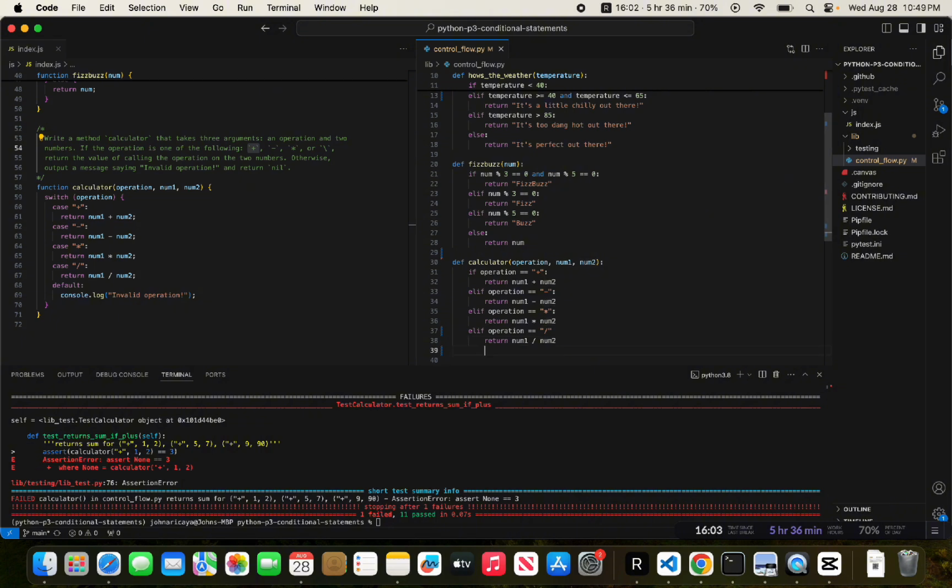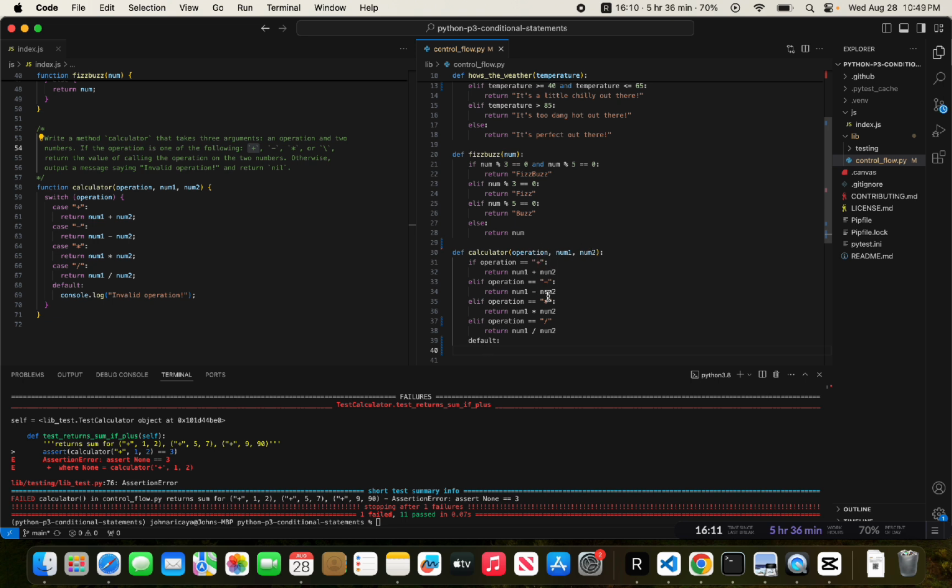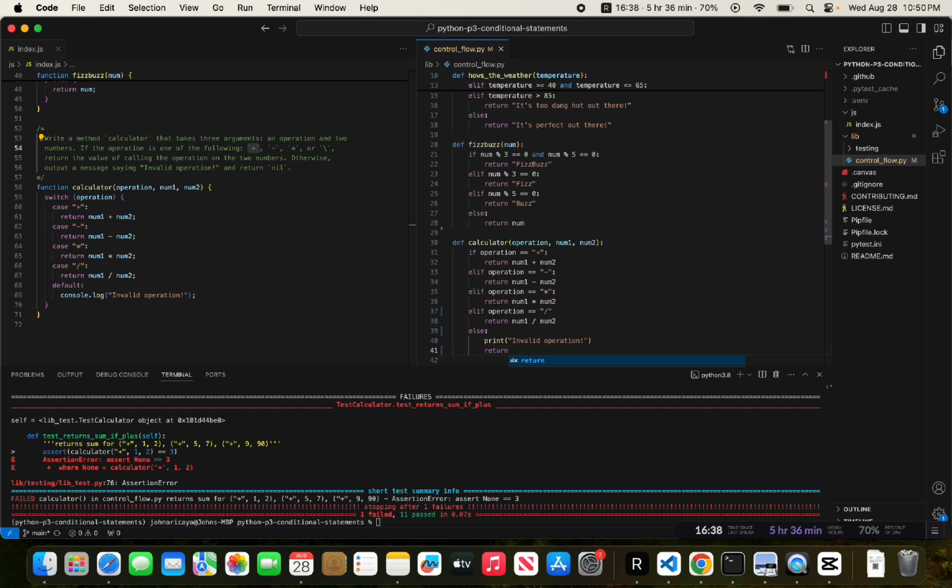Okay, and now we are going to do a default. If it's not those kinds of operations, then we want to have, we don't want default, it's supposed to be else. Print invalid operation with an exclamation, and return nil.